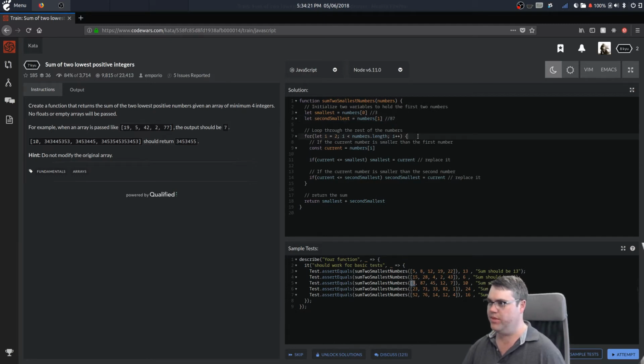So we're at 45 down here. That's what our current is going to become. If the current is less than the smallest, 47 is not smaller than 3. We don't do anything. If the current is less than or equal to second smallest, which is 87, it is. So we're going to now say second smallest equals current. So this is now 45. And we're going to now continue on.